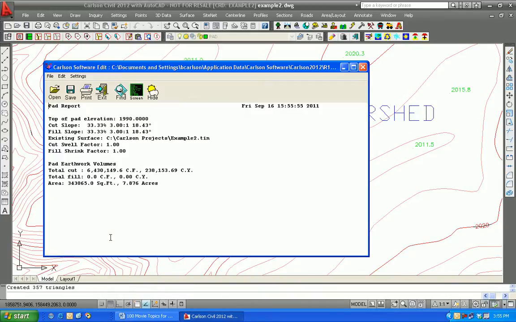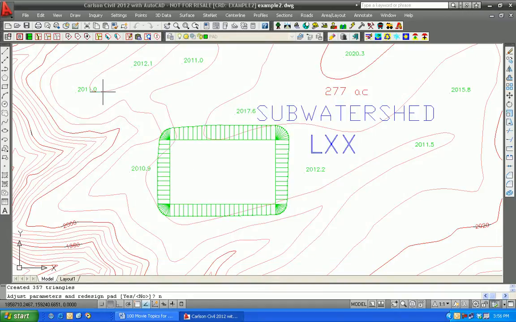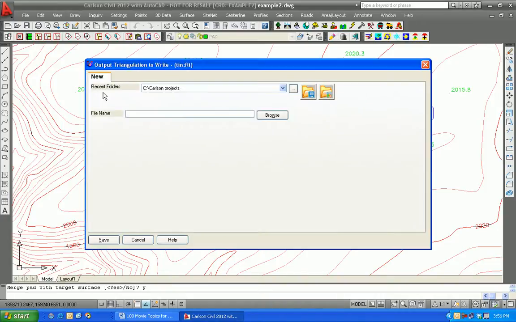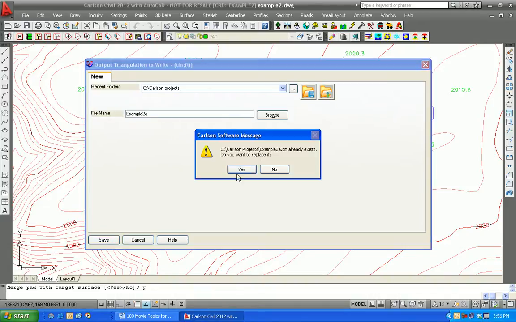There it goes in the outward direction with a 238,000 cubic yard volume involved. We'll hit exit. Adjust parameters, no. Here it is. We've asked for this prompt. Write the final surface to the triangulation file. Yes. Merge pad with target surface. Yes. And we can give it a new name. So I'll call it example 2A as I evolve this site and replace it.